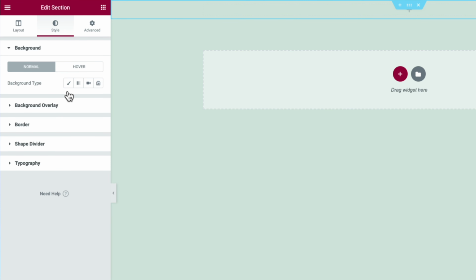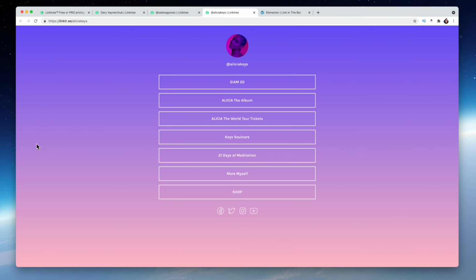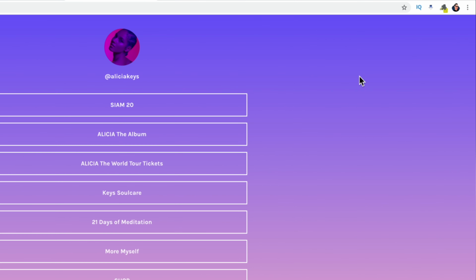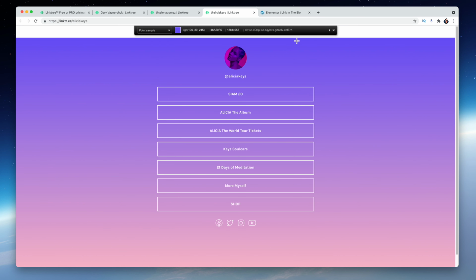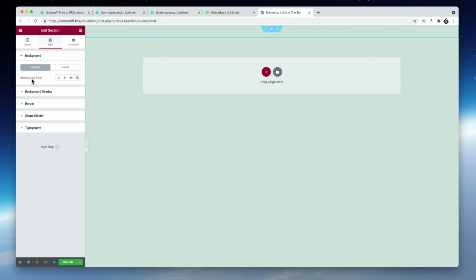Now, if I wanted to go for maybe the Alicia Keys look, what I'd want to do is find a couple of colors that look really good. I could use a Chrome extension. I like one called Colorzilla. This is going to allow me to pick colors from the page. So I could grab, say, the top color up here. Maybe we'll go to the upper left-hand corner. I'll grab this one. Back over in Elementor, I can choose my background type.